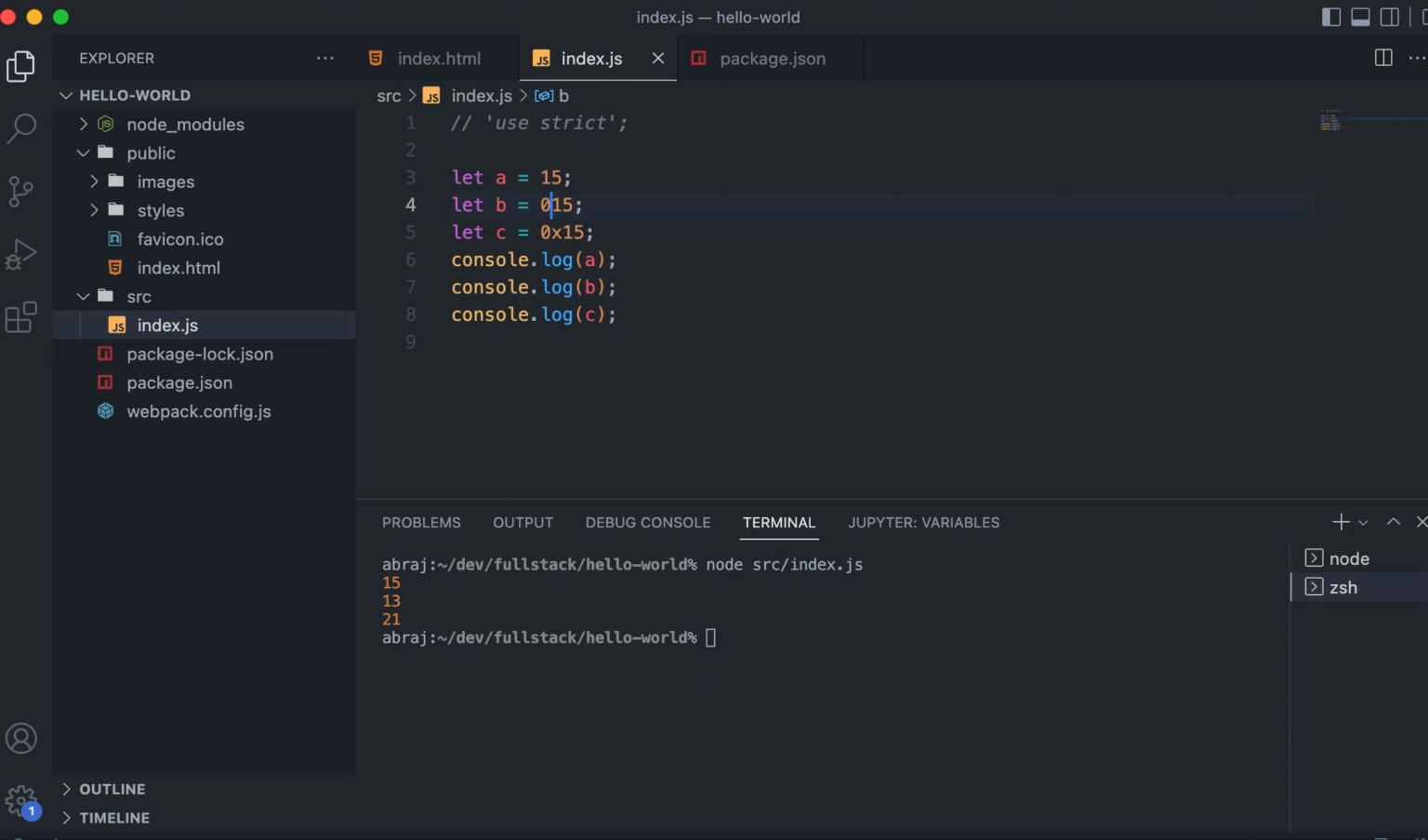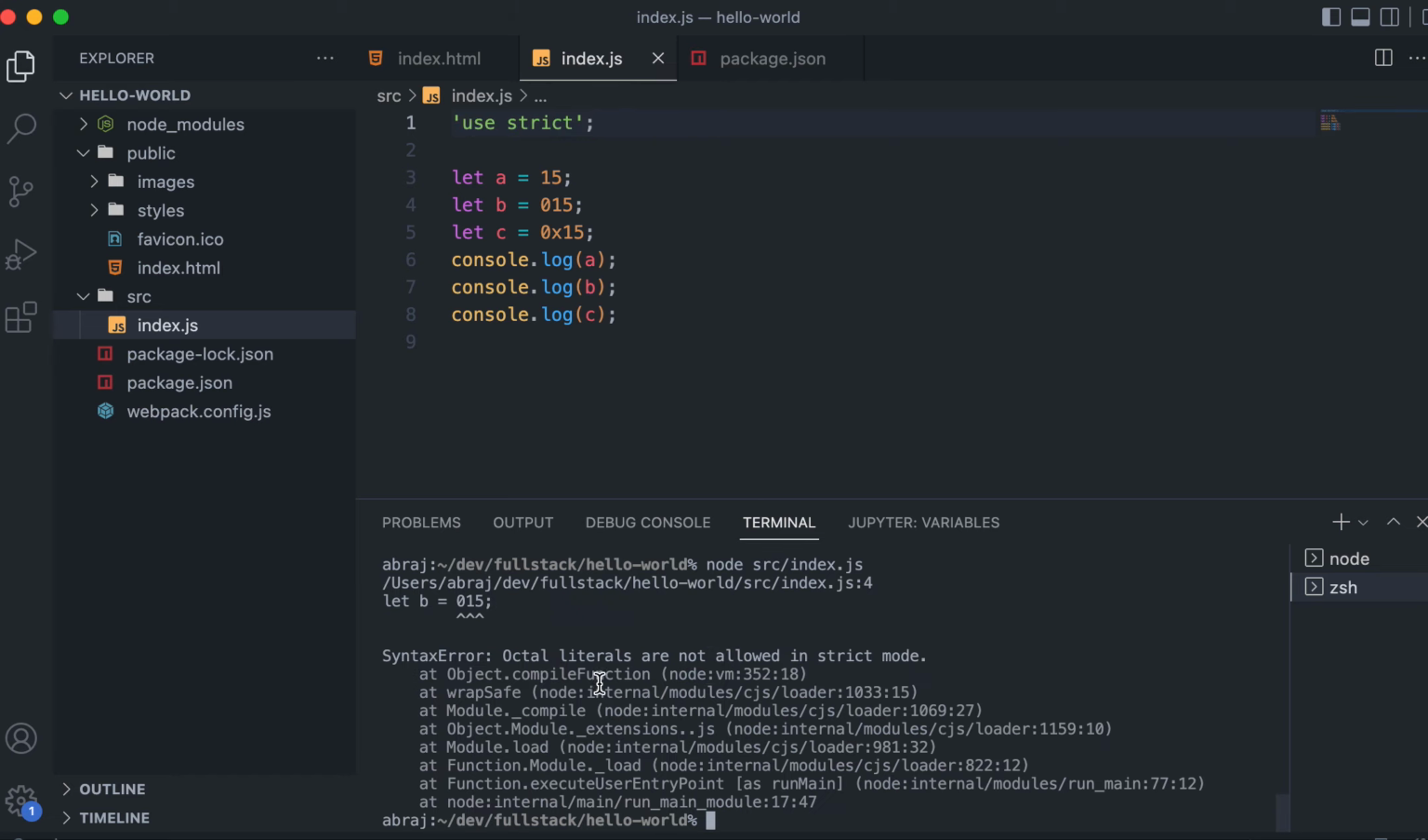1 into 8 plus 5 is 8 plus 5, 13, and that's why this is 13. This is octal. So the second one is octal, this third one is hexadecimal, and the first one is normal decimal. This is not allowed because of the things which we saw earlier. This thing is not allowed, and octal literals are not allowed in strict mode.